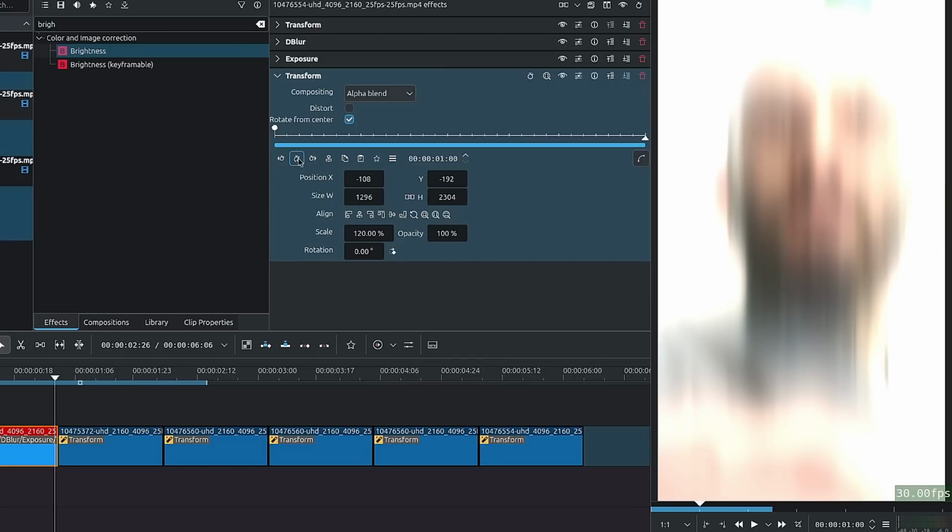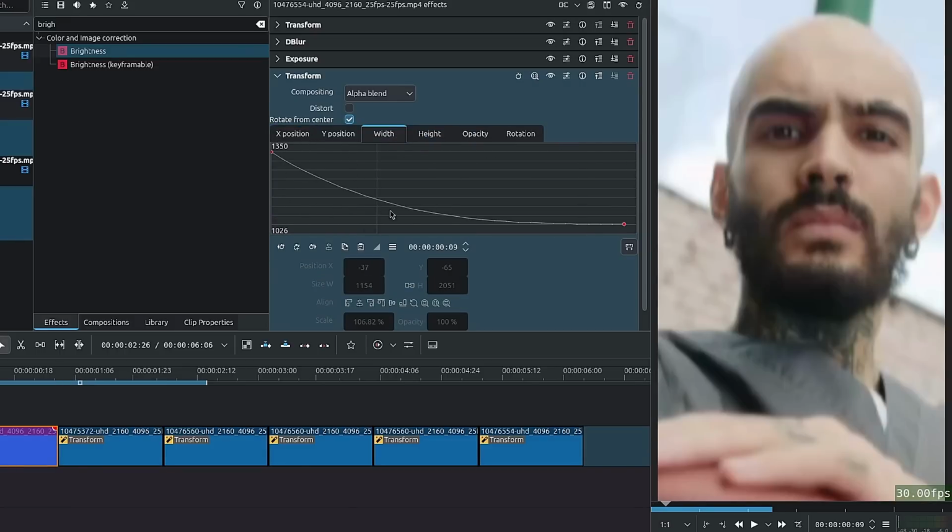Then I'll jump to the last frame, I'll add a keyframe, and I'll switch it back to 100. So now, if we go to the curve, make sure to go to width and height so you can actually see the width and height. It's going to give us this gradual zoom out.